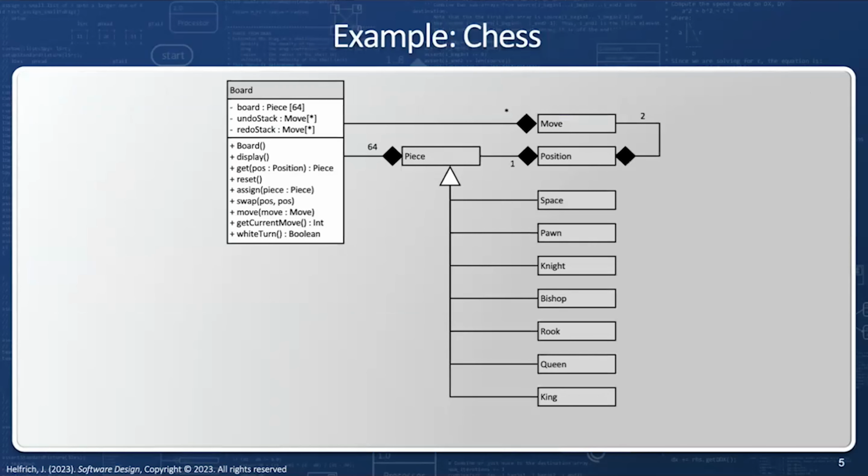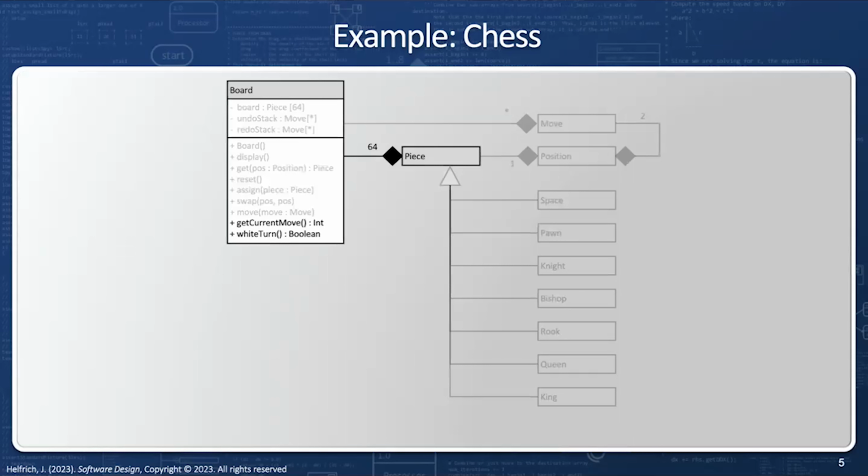Let's take a look at a more involved example here. Here we have a game of chess, and a chess has a board that has 64 pieces, and each piece can be one of a space, pawn, knight, bishop, rook, queen, or king. The piece also has a position, and of course the board has a stack and an undo stack and a redo stack of moves. Now what I would like to do is test get current move and white turn. Now observe that get current move and white turn don't actually take a look at the board.